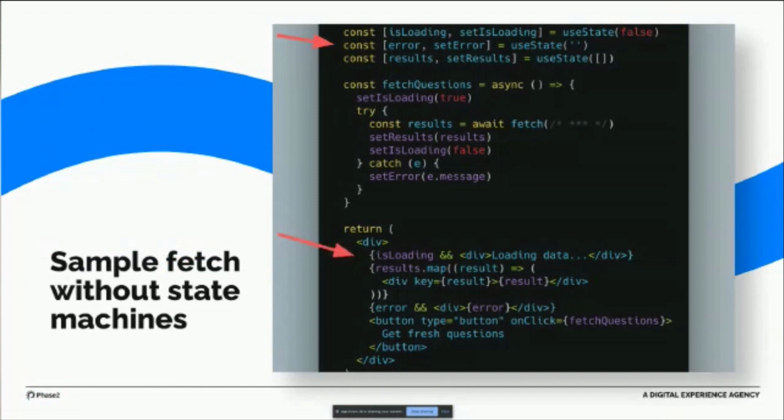And then when we click this button, we're going to fire off this fetch questions function, where we've got a very imperative programming style. We have to set loading to true so we can display our loader. We'll try our fetch. If it's successful, we'll save the results and set loading back to false. And if we get an error, we'll save the error.